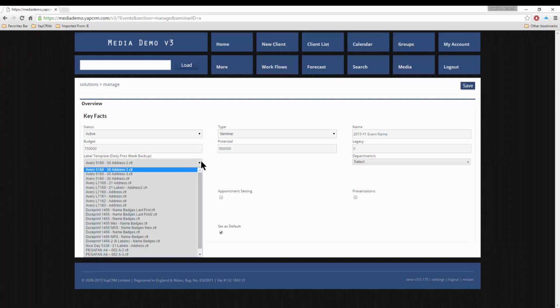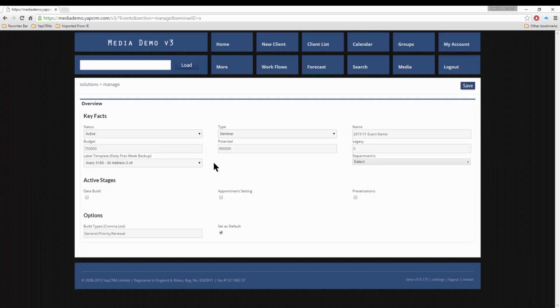Next, select the appropriate label template for printing attendee name client badges. Where departments are applicable for your CRM, you can select any or all departments for the event from this drop menu.